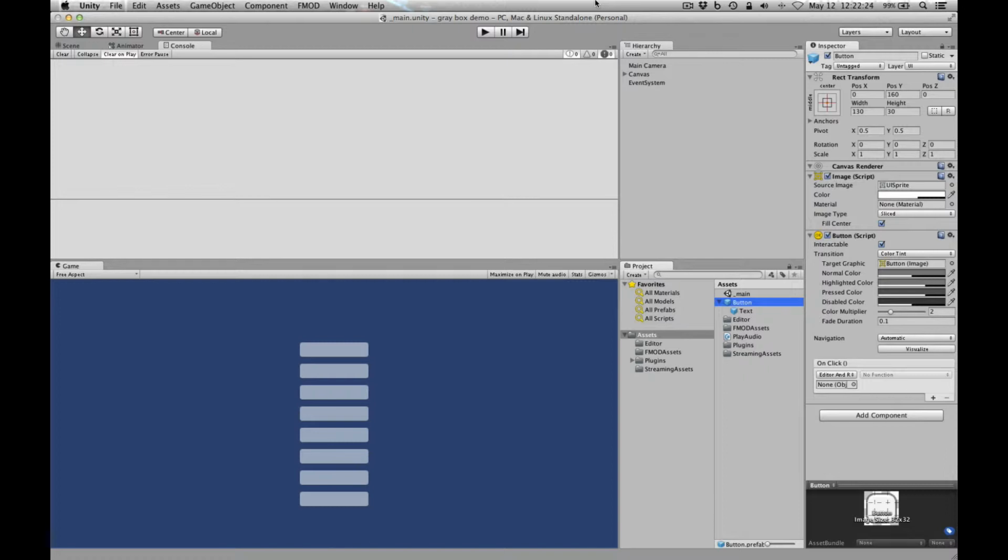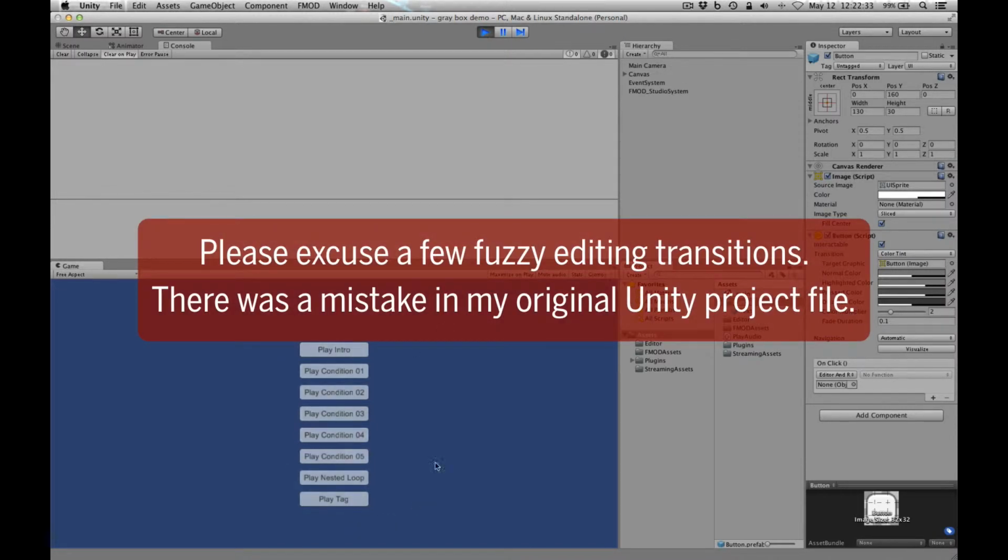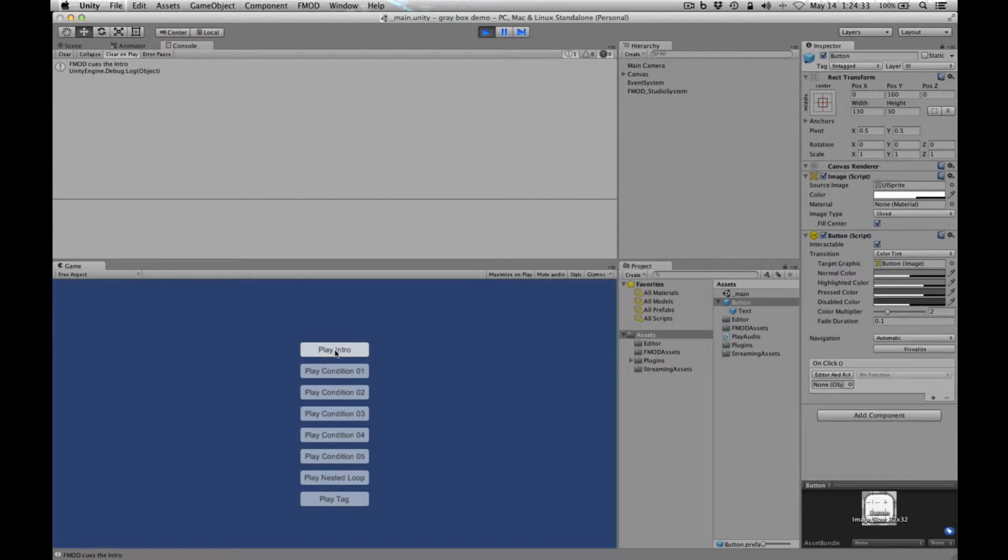Here in Unity, you can click the play button and hear all of the FMOD cues that we created in action. Everything is tied to this series of buttons and is labeled in a way that makes it clear which event we're going to hear. We start with the intro. The scene is set. And we move into some gameplay with condition 1.